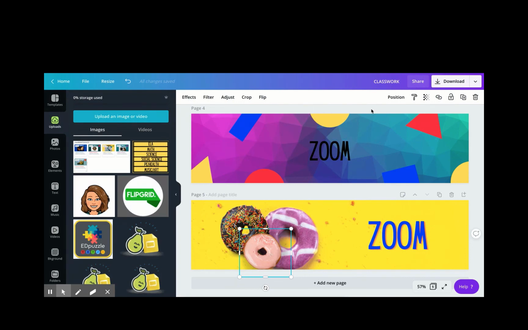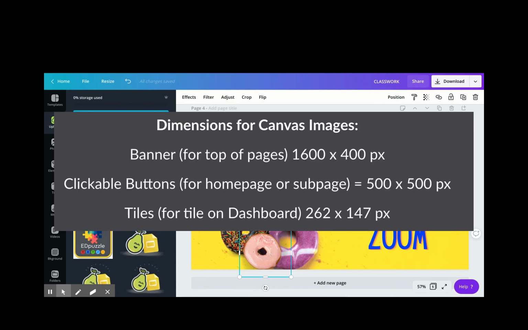Again, remember that the dimensions that you need to create your own buttons and banners are on the Canvas resource site on the MSD Connects staff resource page. And so you go there, you click on Canvas resources, and then you click on teacher resources. And at the bottom of the page, you're going to see the dimensions for all of the different banners, buttons, and tiles that you need to create in your Canvas account.